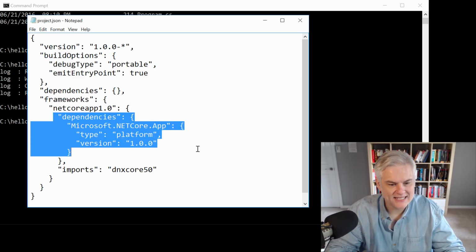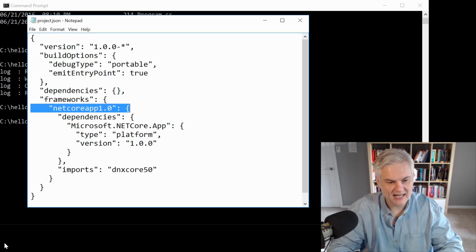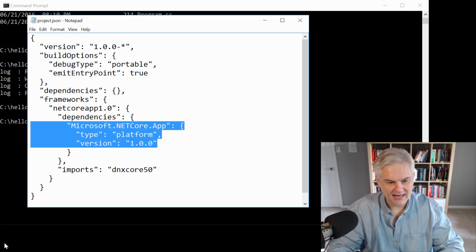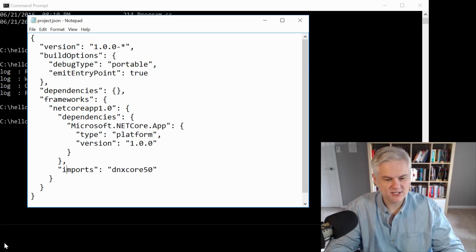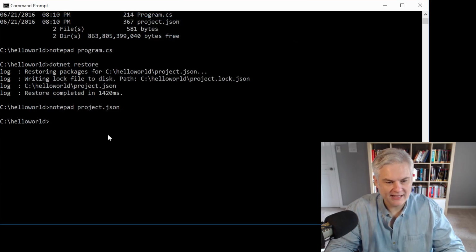And then any dependencies that a given framework, in this case the .NET Core App 1.0, depends on. So it's going to rely on a specific type and version of a namespace, and that's really all we're going to look at at this point.